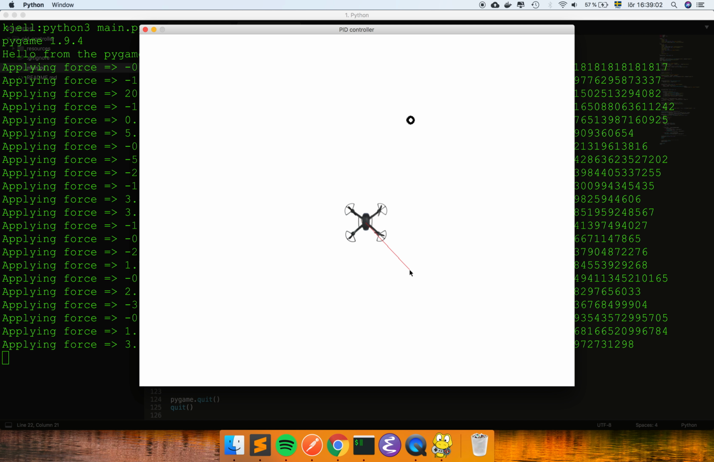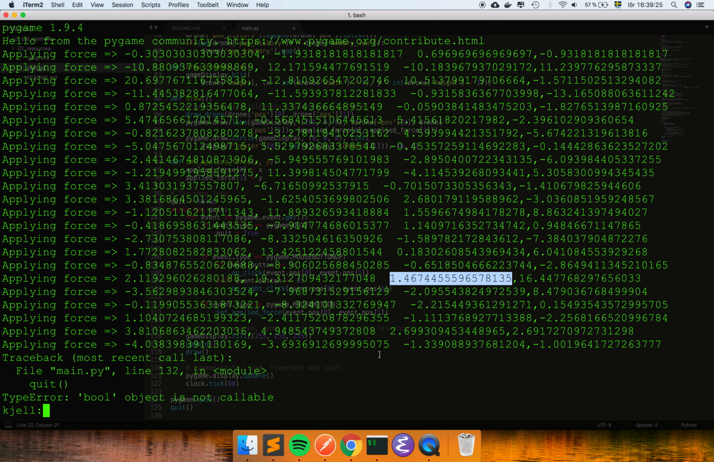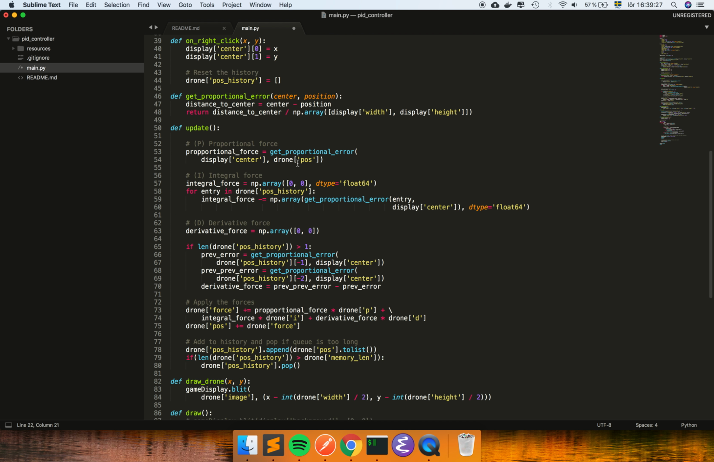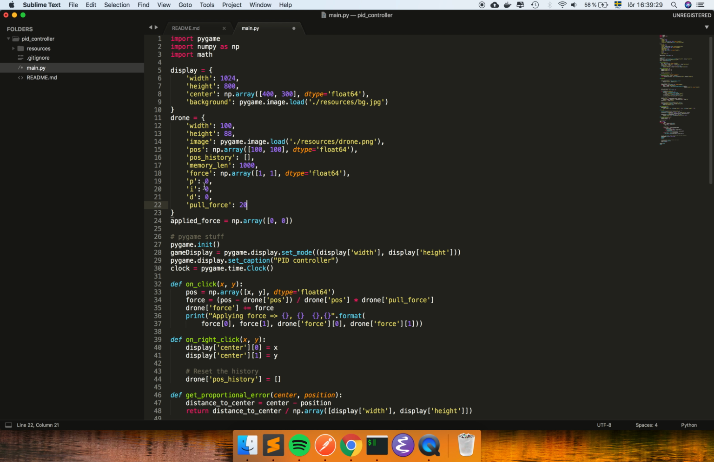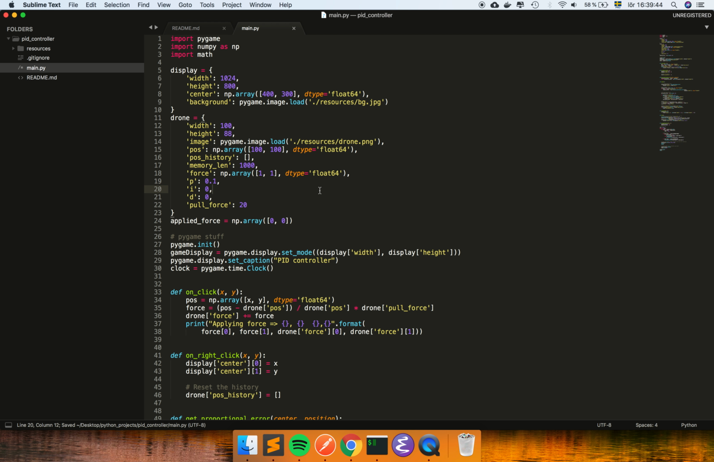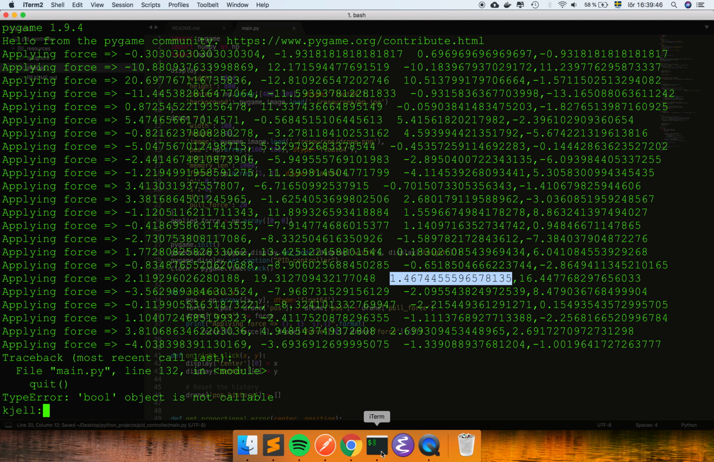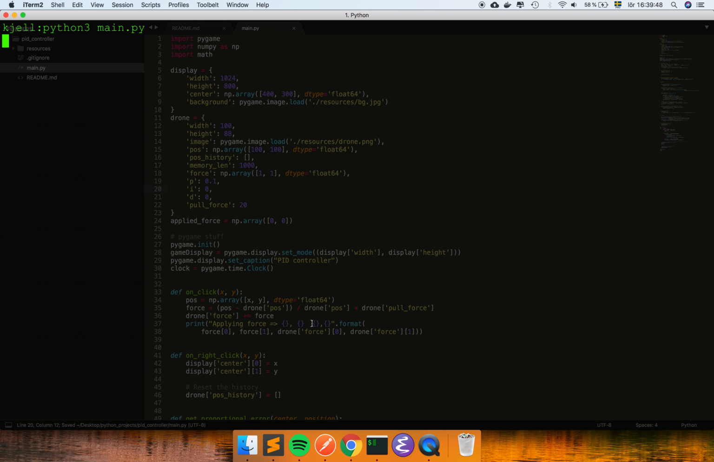If I close this down, you can also see that the applied force is printed out here in the terminal. If I take a look at the code and go to the top here, I can adjust this. Let's say that I want to apply some proportional force to this. Let's make it pretty small, like 0.1. That is good. Save the file, and let's rerun it and see what happens.